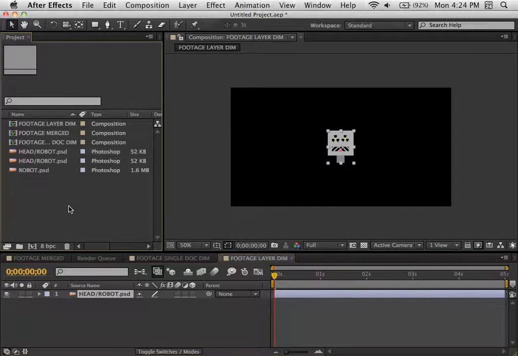And so that just gives you all one layer at a time, which really kind of defeats the purpose of creating a nice layered document in Photoshop. So that takes me to the other ways in which you will import.